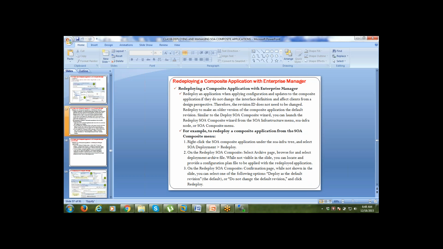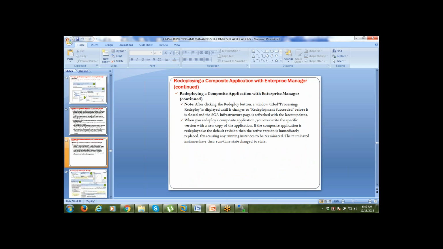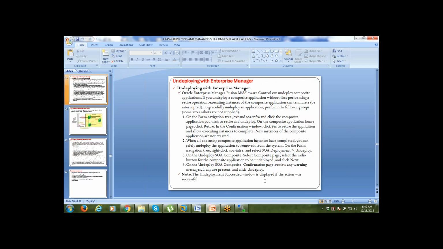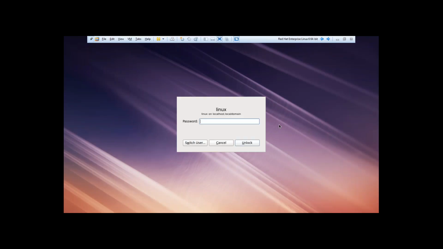You can redeploy a composite application within the EM console. Right-click on the SOA composite application under SOA infra, select SOA deployment, and in that select redeploy, then select the archive you want to redeploy. Then you can redeploy the SOA composite application. Those are the steps. The moment you click on redeploy, it is going to be invoked. This is about deploying, undeploying, testing, and redeploying.